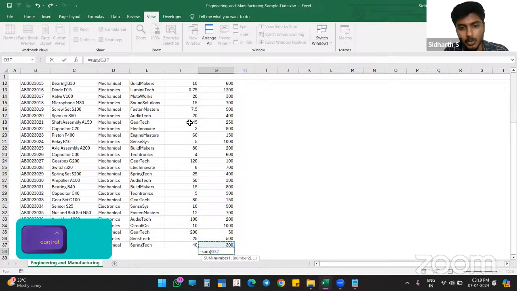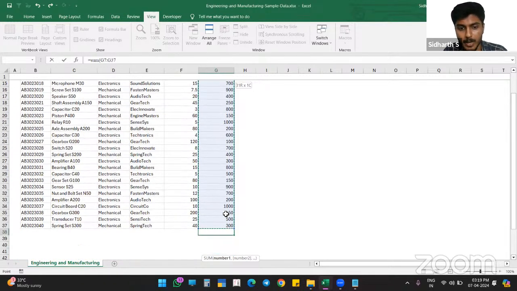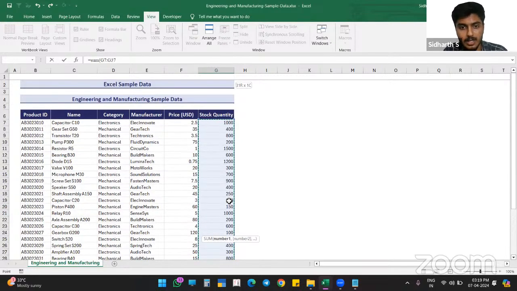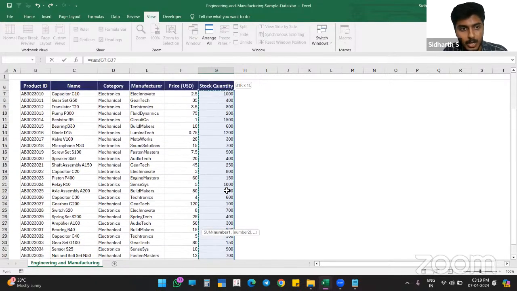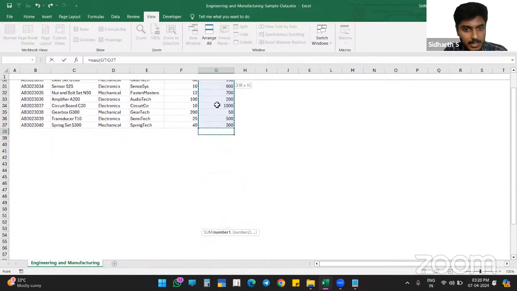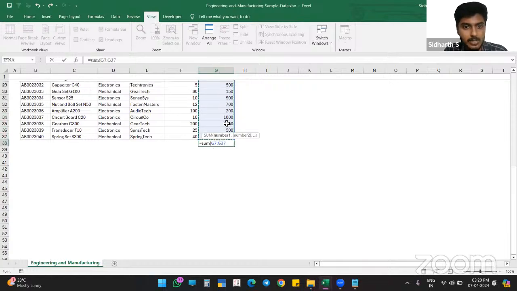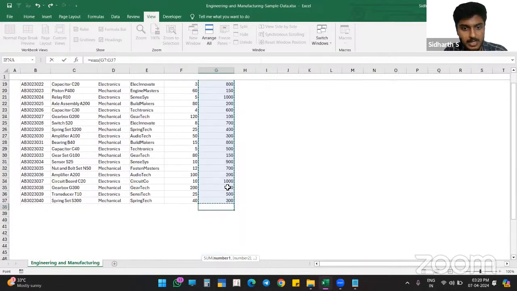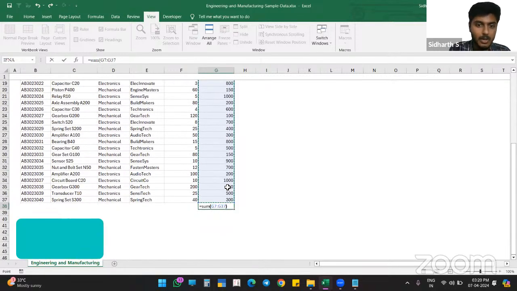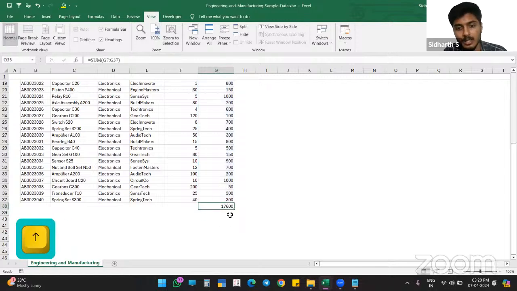Then we can choose all these data by using Control and Shift up arrow button. We can select all this range. So we have given it input G7 to G37. G7 is the first cell and G37 is the last cell. So we have selected this whole range and we have closed bracket and we press enter. Then we will be getting the sum.